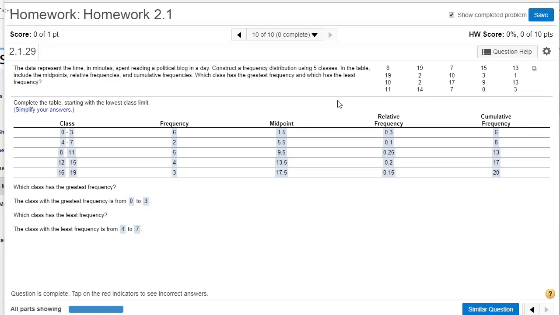I want to discuss how to find or build a frequency distribution for a provided set of data using StatCrunch. So here I have a problem and it's giving me some description. The data represents the time in minutes spent reading a political blog in a day. Construct a frequency distribution using 5 classes. I already have the table filled out, but let's talk about how we would do this in StatCrunch.